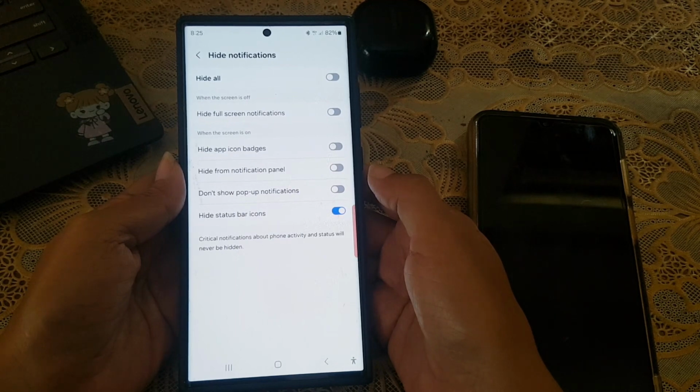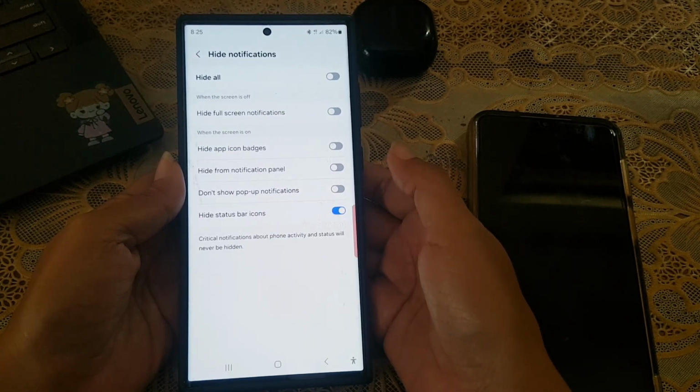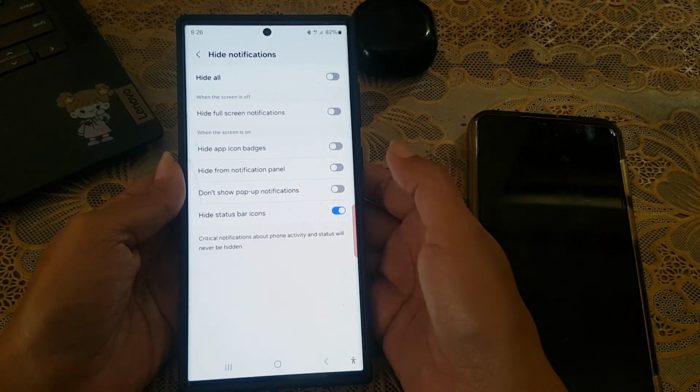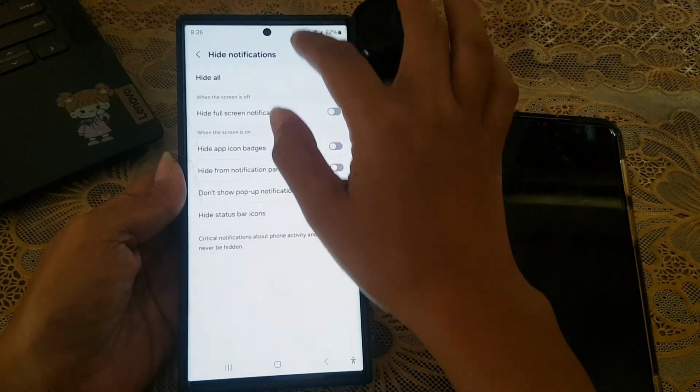To see how it works, turn on Do Not Disturb. You can enable it either from the quick panel or from the Do Not Disturb menu. As the example, we will enable it from the quick panel. To do so, swipe down the top right of the screen to open up the quick panel.